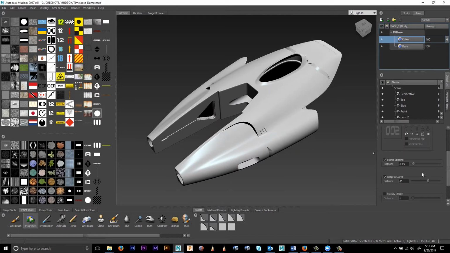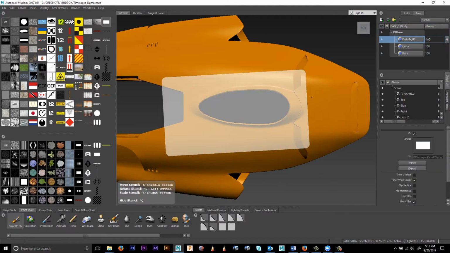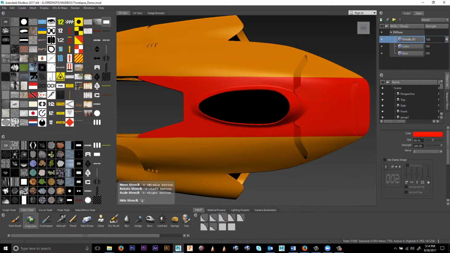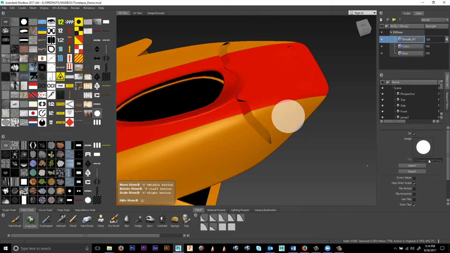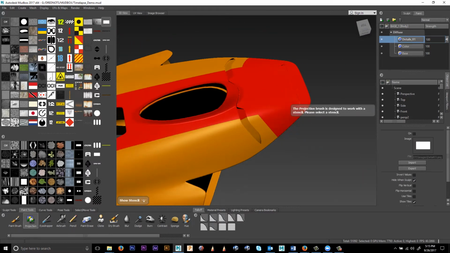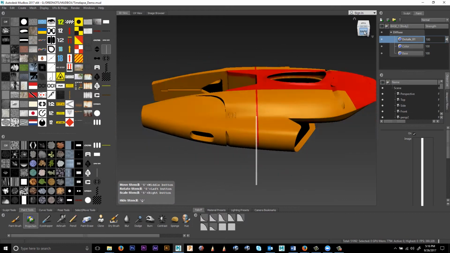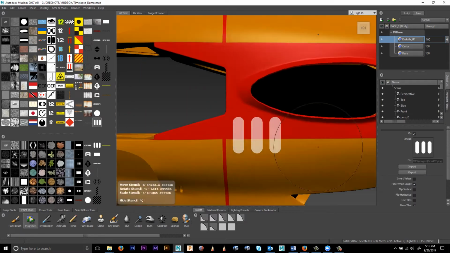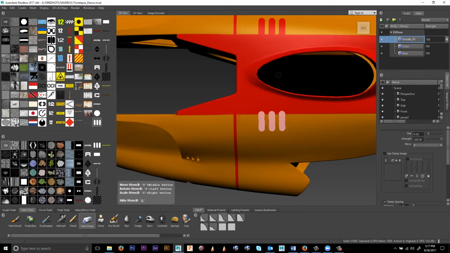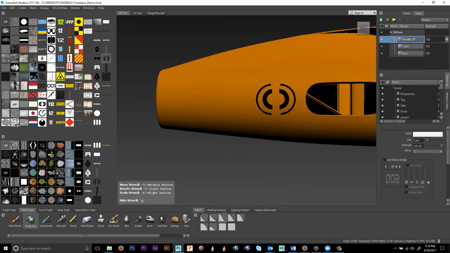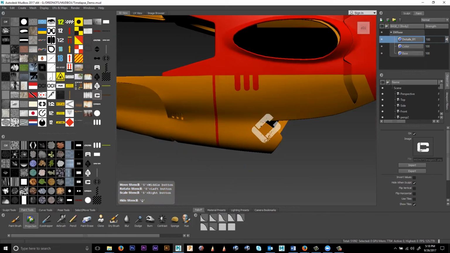The first step in the process is adding a new layer to the diffuse channel and setting a base color. Next, we're going to add in some basic shapes and colors with brushes that have mirroring enabled. Brush stamps and paint stencils can be created from images that are imported, including PNGs with alphas.